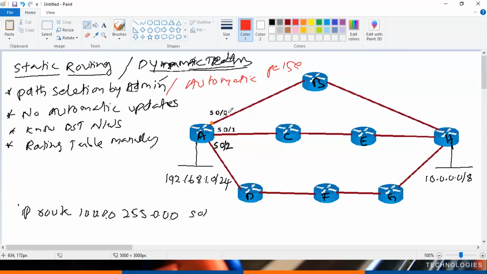Let's say, as per dynamic routing, 0/0 is the best path. Now traffic will go via 0/0, and the reply will come back in the same path. What if after some time 0/0 fails? What happens in static routing if the best path fails? No communication from A to H. But in dynamic routing, if the best path fails, then within seconds the dynamic routing protocol will find the second best path and traffic is forwarded. Communication is still enabled.